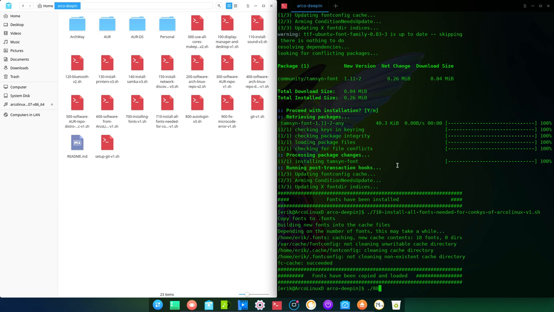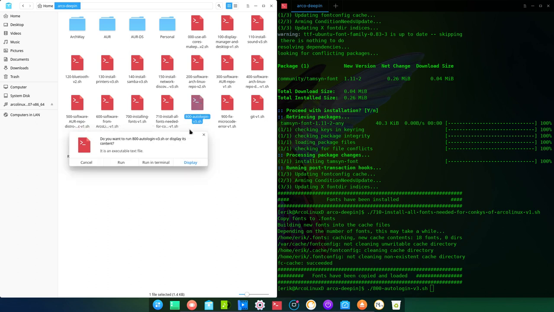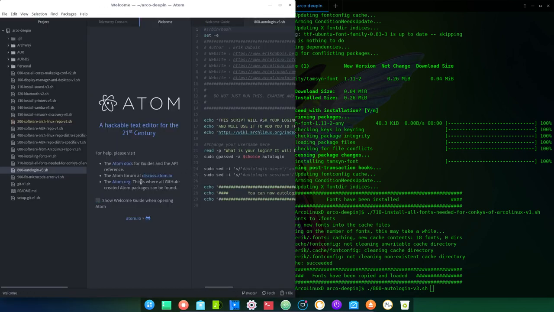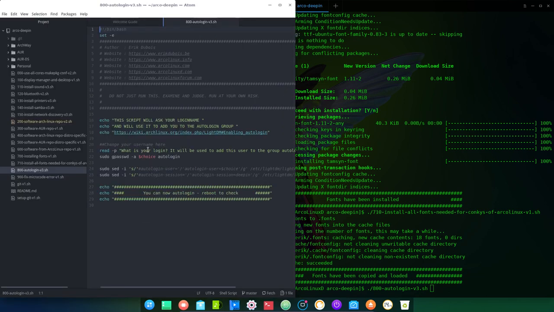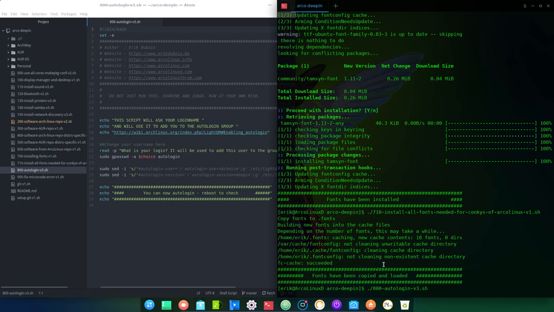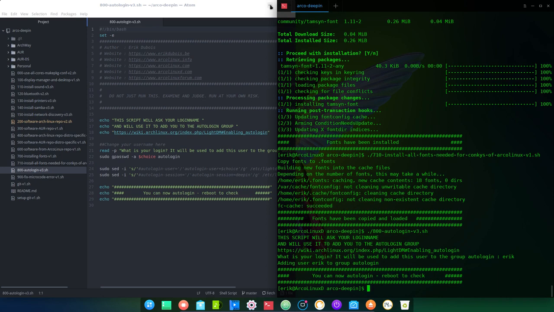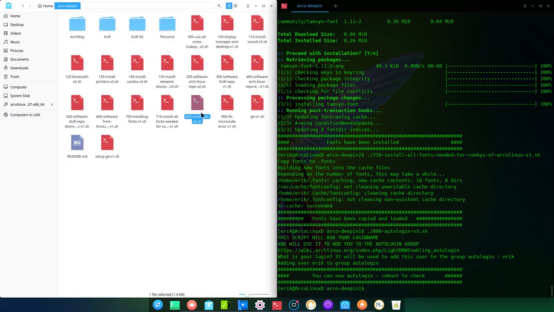Now, if you want to auto login, then you need to run this one. So auto login is going to check who you are, and it's going to add you as a user for auto login. First time I ran this one, yes and yes and yes. So what's your choice? It's going to tell that the auto login is this one, and auto login session is deepin. So, okay, fine. So my name is Eric, my dear friends, auto login, done, and away.